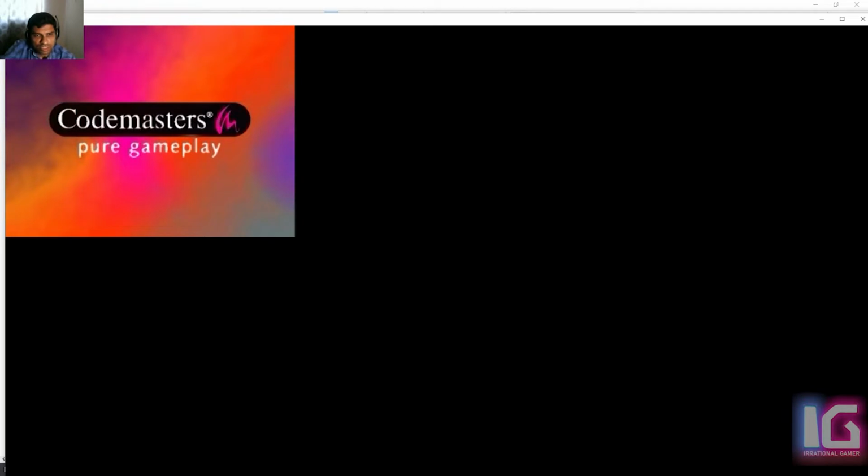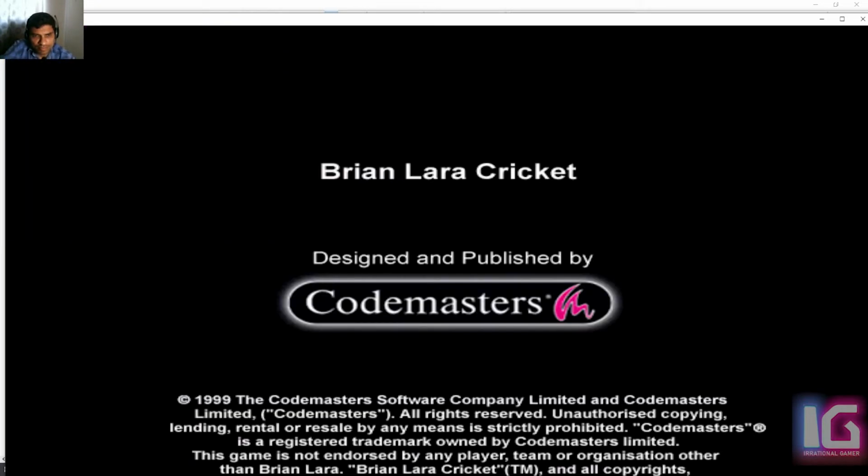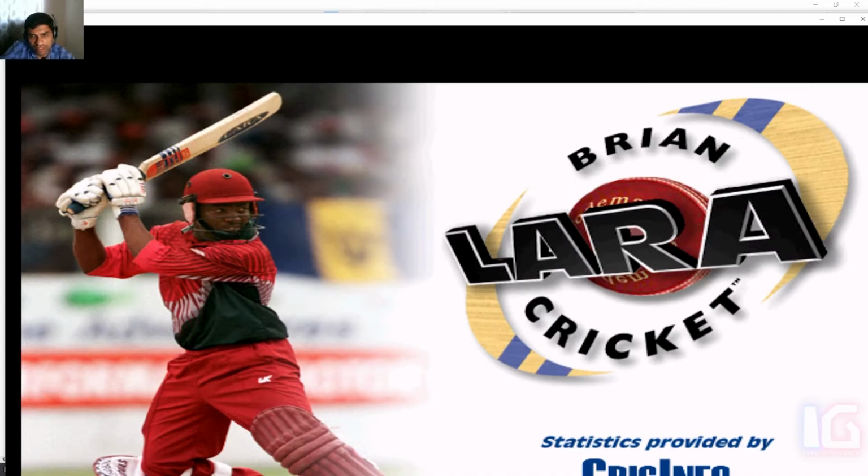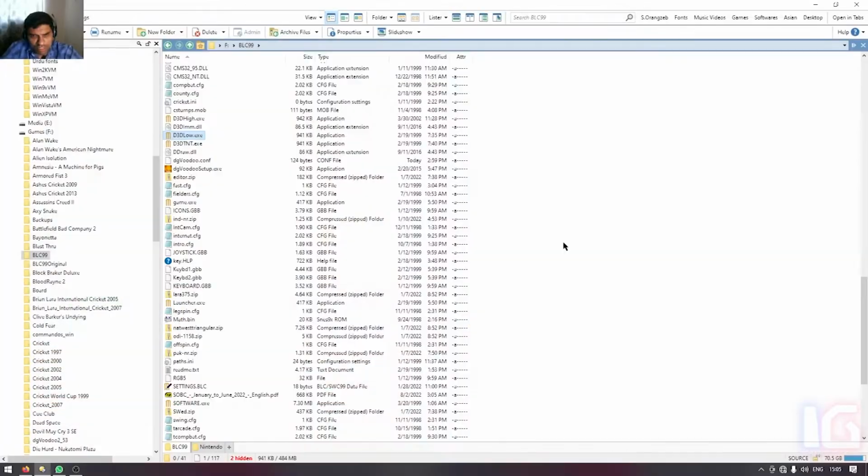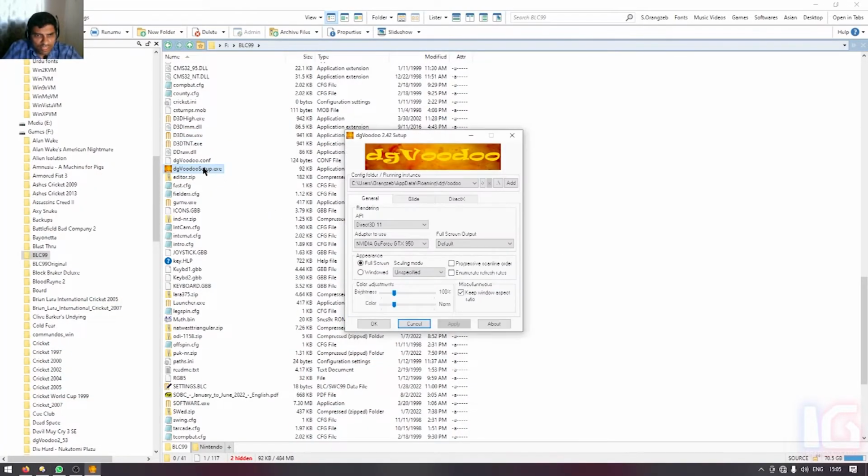The intro will just play, and if you want, you can skip the intros by pressing the enter key. And here we have Lara Cricket, designed and published by Codemasters. This game is still not running in full screen, so I need to close this by tapping Alt F4. Let me just run DigiVoodoo setup once again.